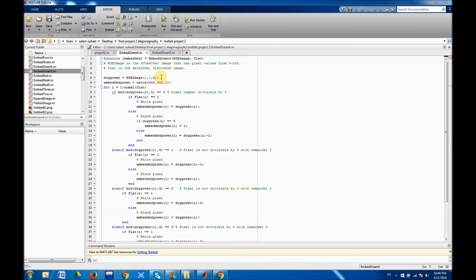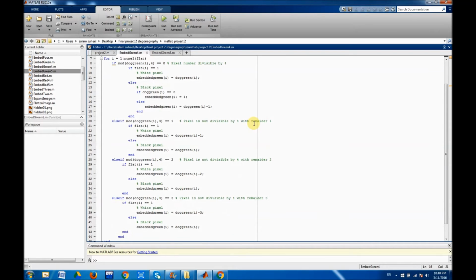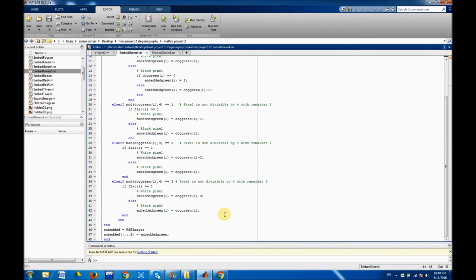We start by extracting the green layer of the dog image and go through each element. It divides the pixel number by 4 and takes into account each of the possible remainders, which are 1 through 3. A 0 array is made so that all changes will be copied into that array. This will turn out to be our embedded layer. The changes made basically make all the pixels divisible by 4 by subtracting the remainder. The layer is then put back as the second layer in the RGB image.